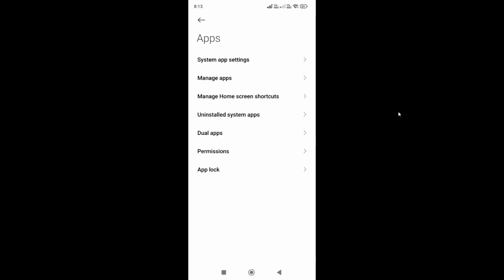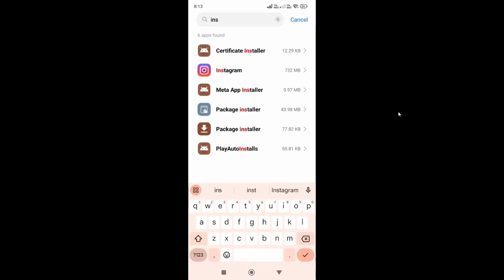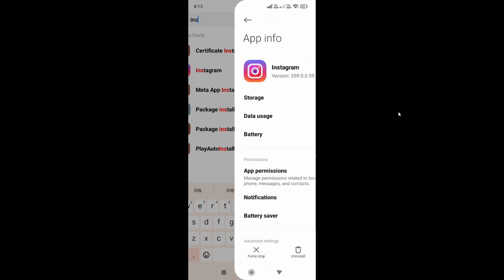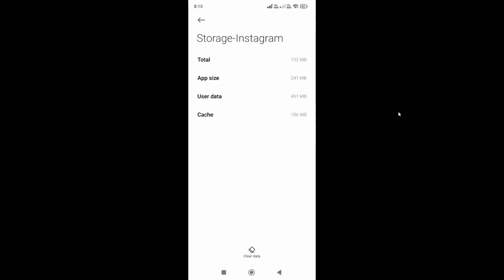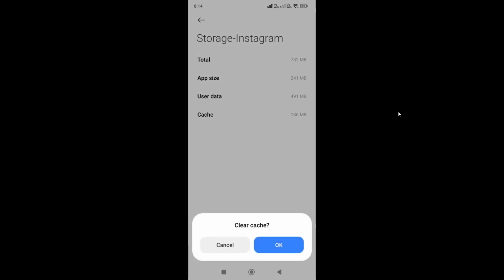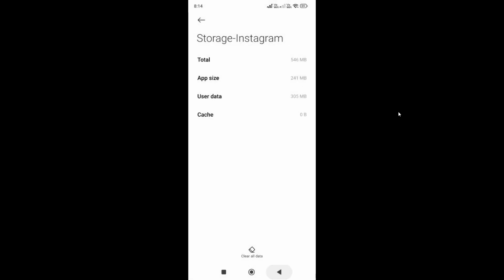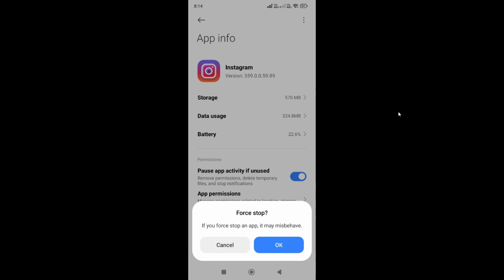and select manage apps. Now here, search Instagram. Click on it and go on storage. Now you have to clear cache data. Click on clear data and click on clear cache. Select OK. Now also click on force stop and force stop your app.